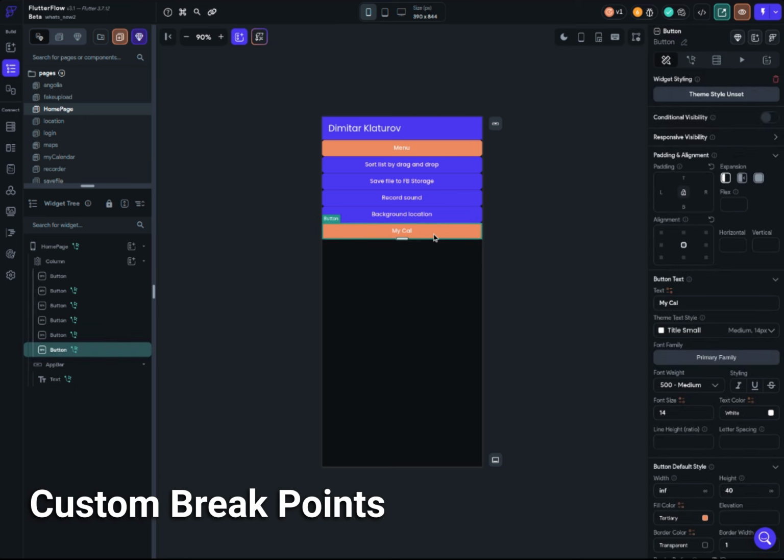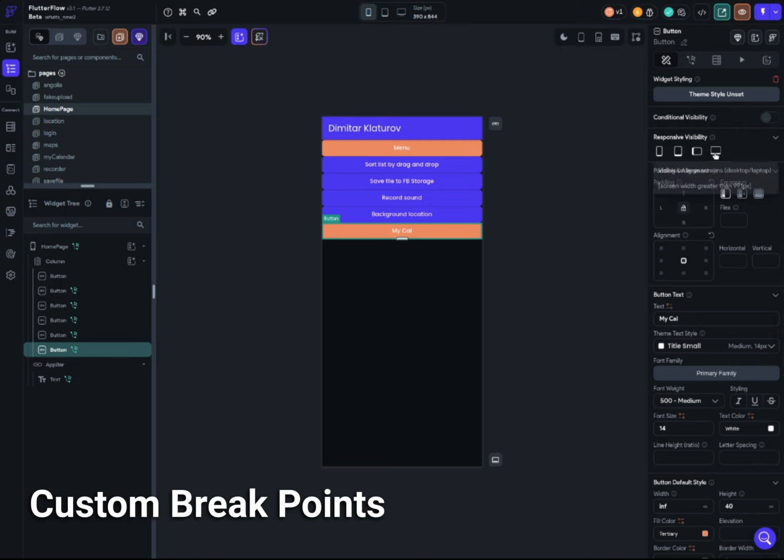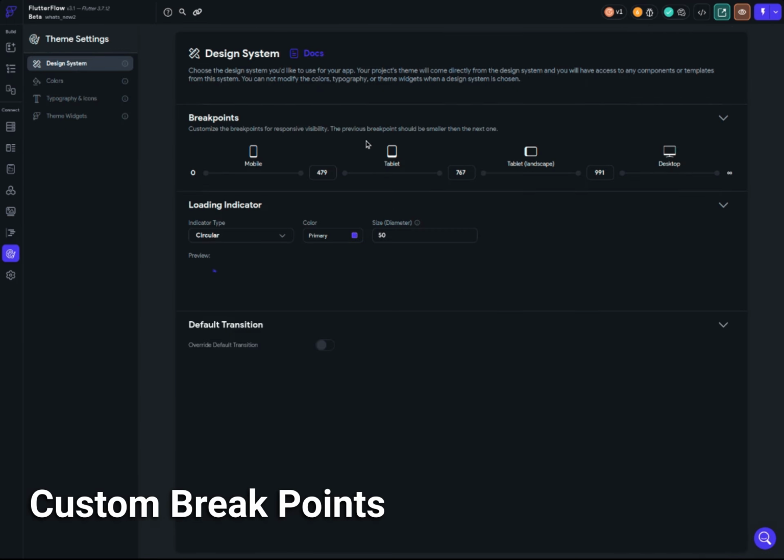Let's say, for example, I don't want this button to appear in the desktop mode. I can click on the button, click on responsive visibility, and click on the computer, and now you can see it's a gray icon, and that means that if it's used in the computer, it will not appear. So this is a very simple use case of the breakpoints.